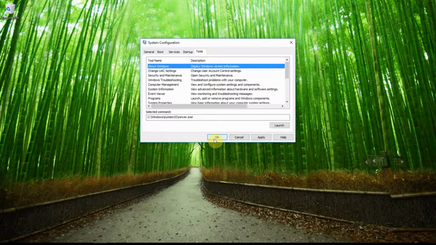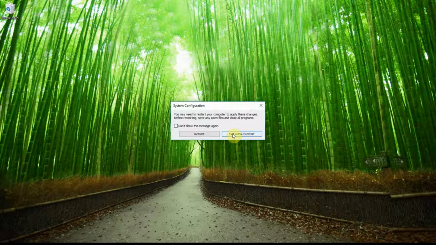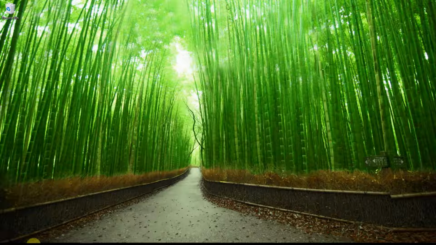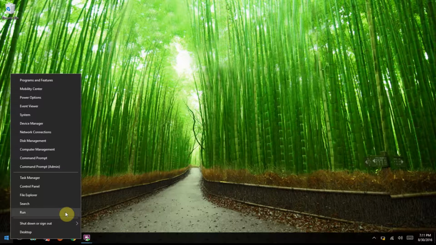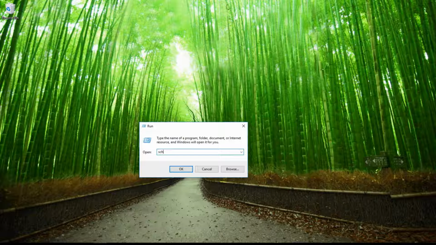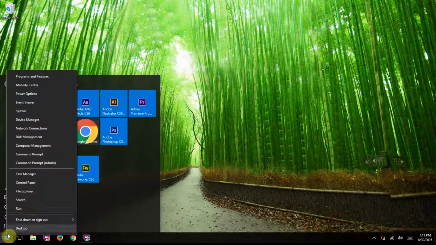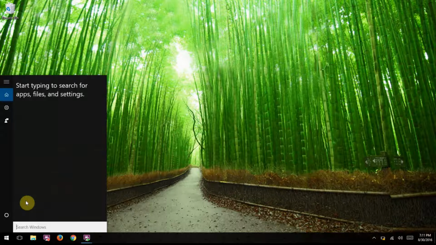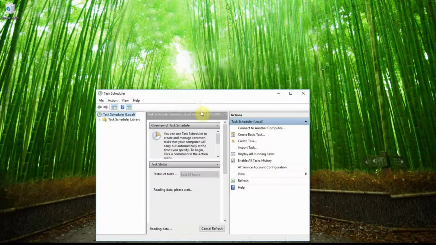Finally, we just wanted to take a look at the services. We're going to click OK, and we're going to exit without restarting, because when we restart, that's when everything changes. We're almost finished here. Let's go to Run. We're not going to go to Scheduler. We're going to go to Schedule Tasks right here.